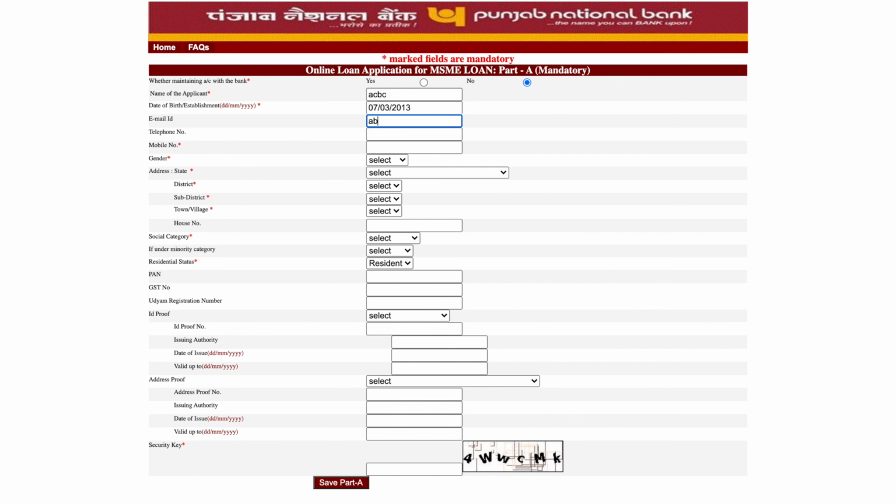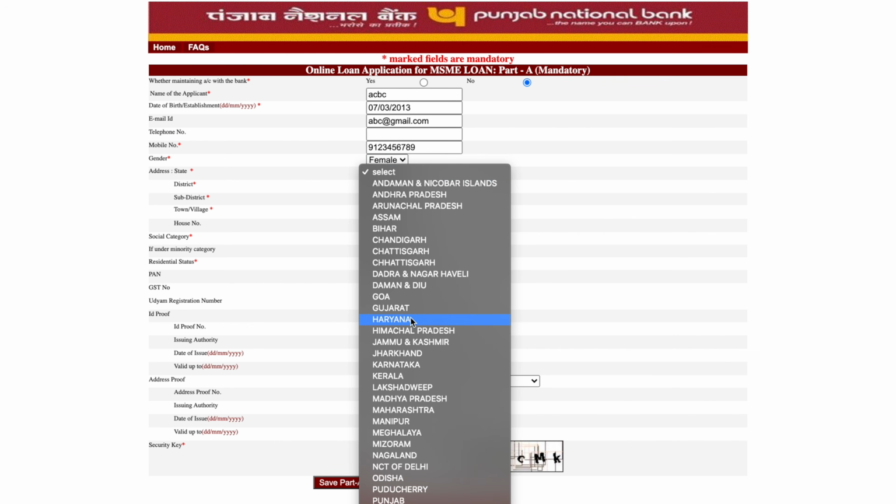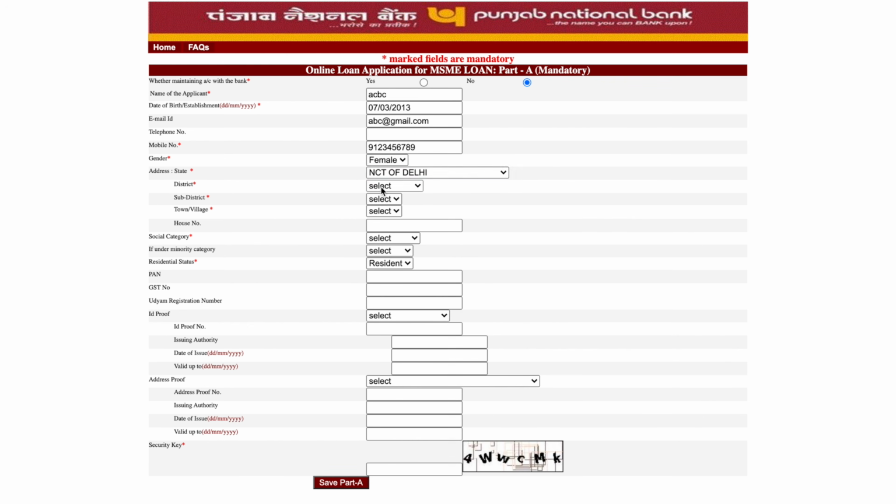Enter your email ID. Enter the correct email ID so that you can receive all future information by email. Mention your telephone number. It is optional. It is mandatory to mention your mobile number. Then, select your gender. Now you have to select your state, district, sub-district, and fill up your full residential address.